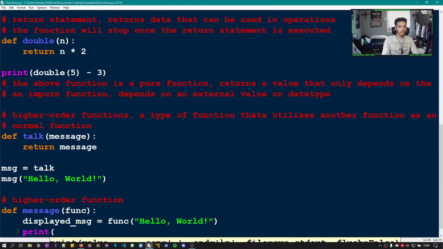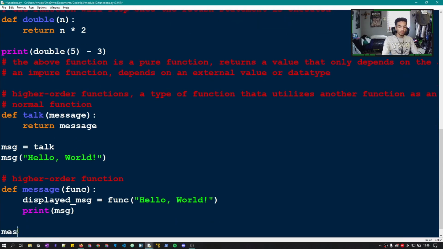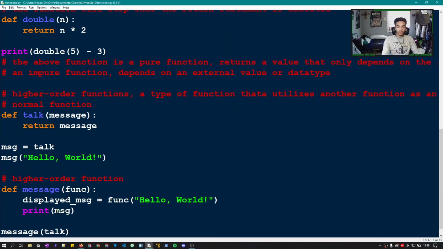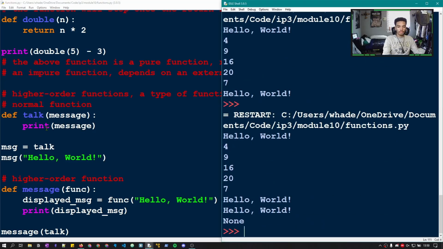And we can print the message. So if we message and then we throw in our talk function, when we run this, oh whoops, we need to print the displayed message. You can print something like this because it just returns it. So we can print the message here. Yeah, there you go.